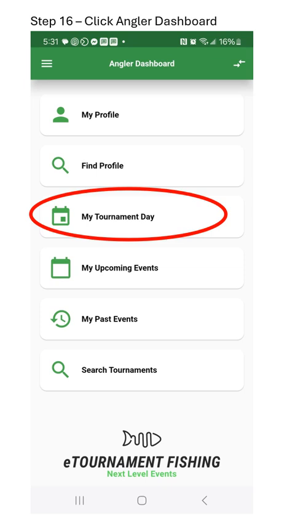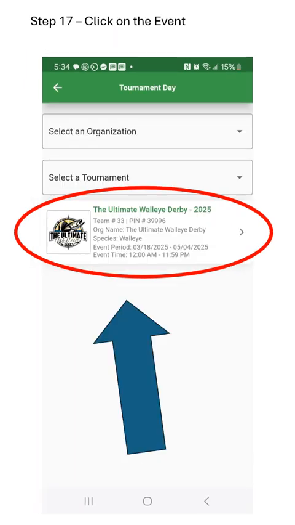This is where you're going to do most of your work, where you take pictures of the fish and all the other stuff that needs to get done. So click on My Tournament Day. On the next screen you should see the Ultimate Walleye Derby 2025 under Tournament Day. Click on the Walleye Derby.